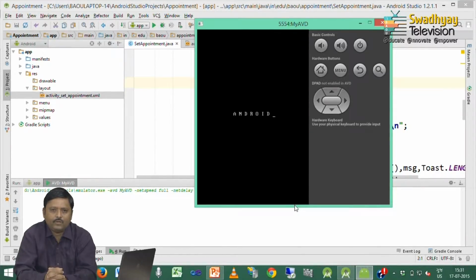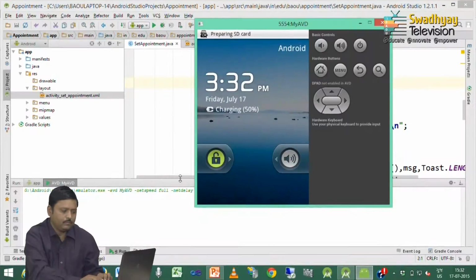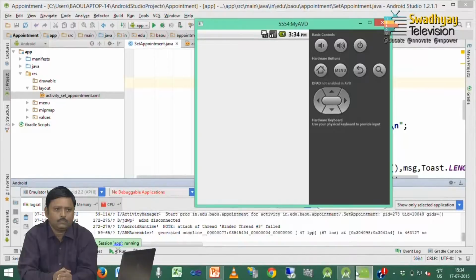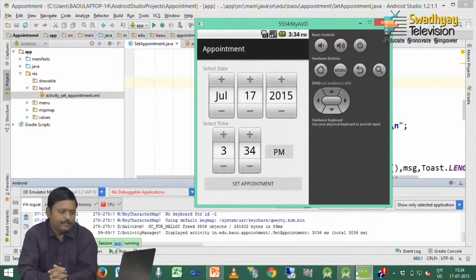Next it tries to launch our application inside this emulator. Whenever the emulator is started for the first time, it takes a long time, but then you have to minimize your emulator and then again launch your application. So, on screen you can see our interface.